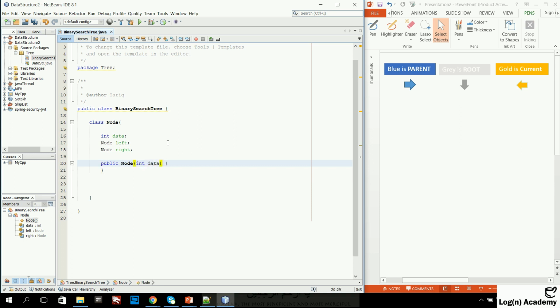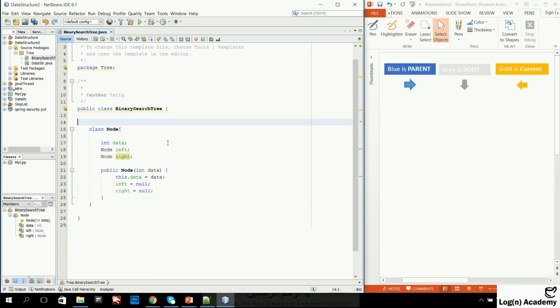And let's create a simple constructor here, and that constructor will take int data. What we will do is this.data, the current reference, will be equal to data. And then we can simply say left is equal to null. The left will be null and right will also be null. So we are declaring these two references initially as null, right?